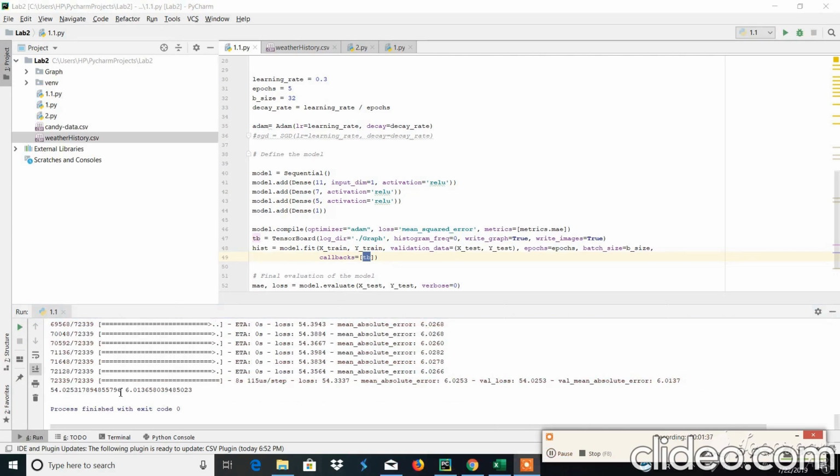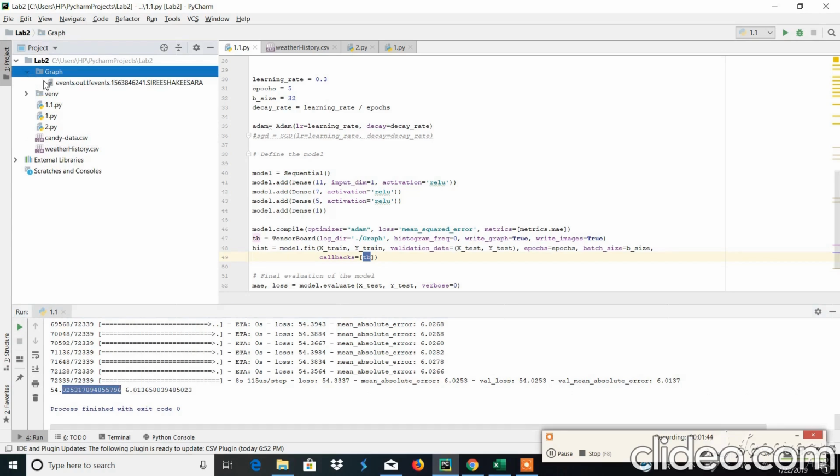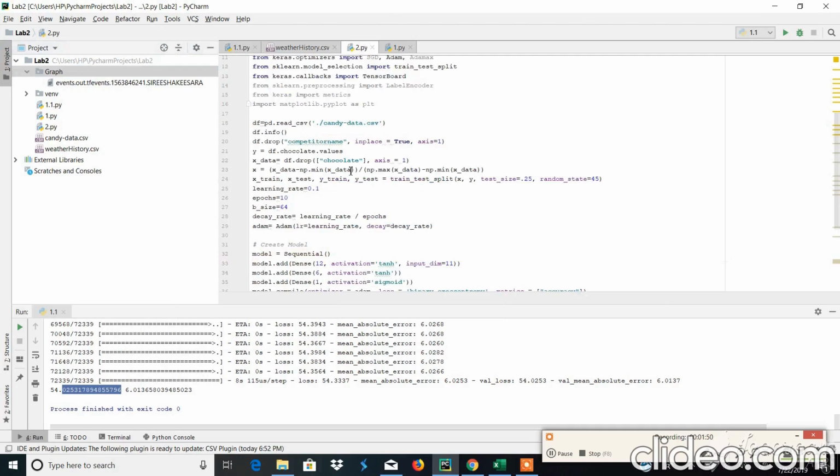So as you see, the mean absolute error is 6 and the loss is 54, and we have got the graph logs here, which we'll use TensorBoard to visualize later. And the second part is the logistic regression.